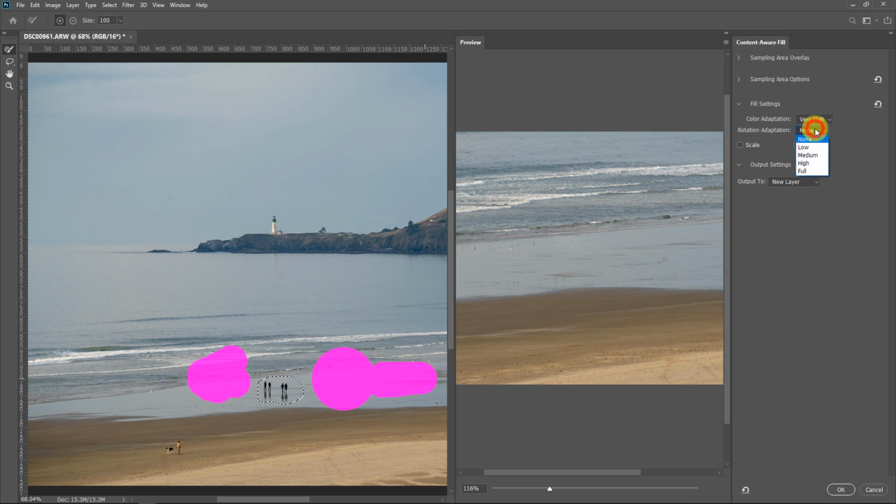Now, rotation adaptation, how do we want that to be? Low? Medium? High? Or a full rotation? We have to be careful with that one because basically what it's doing is grabbing this area here, and as it fills this in, it's rotating it. So I think we can go with none on that because it actually looked pretty good.